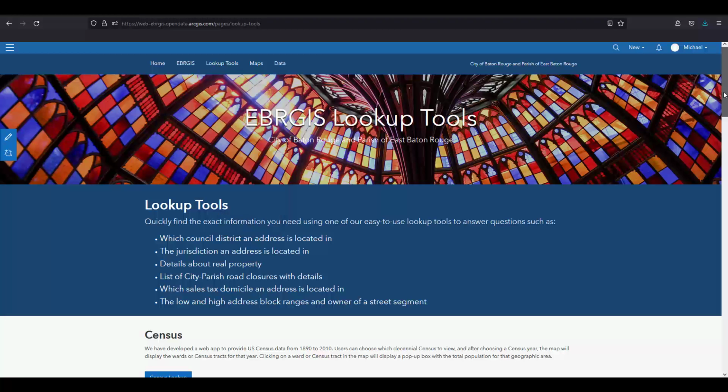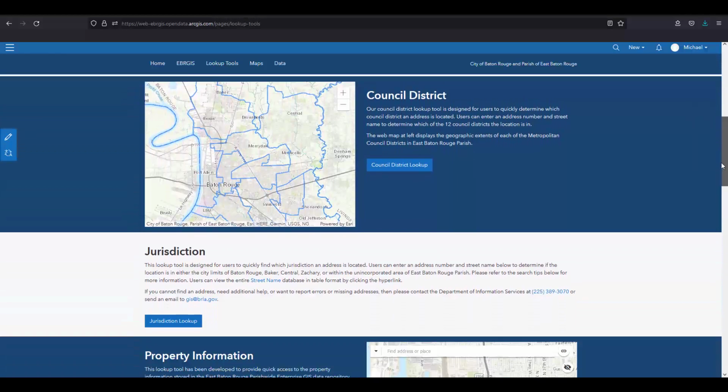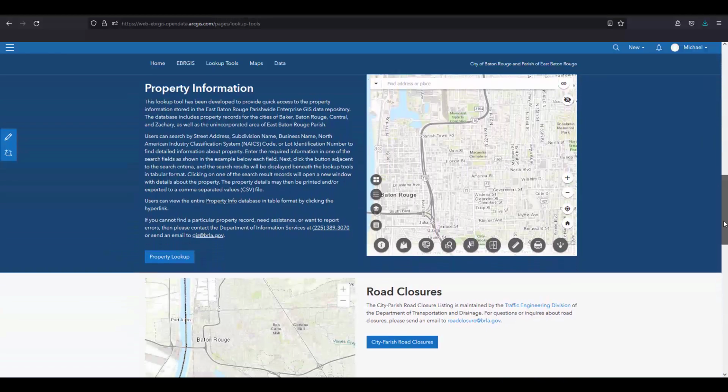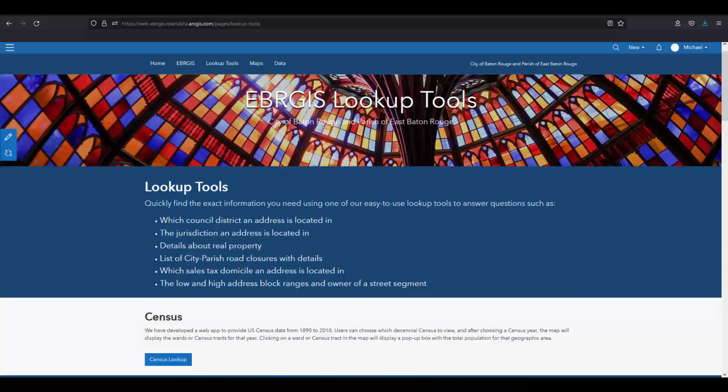This page is a compilation of maps designed to answer common questions from the public in a quick and convenient way. We briefly mentioned these tools in the Introduction to Open Data module, but now let's explore them in greater detail, starting with the Census Lookup tool.